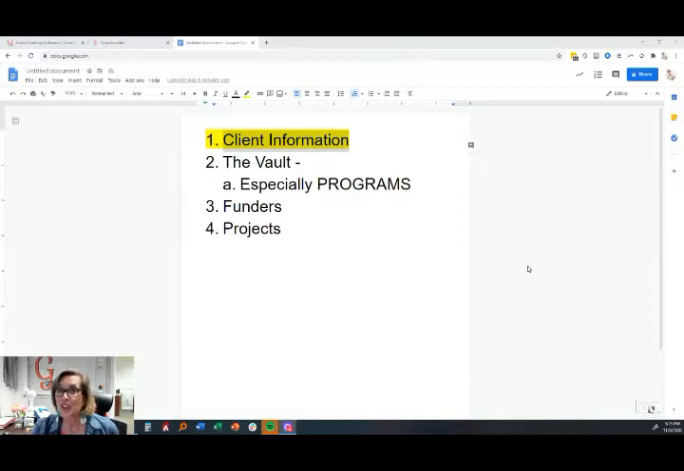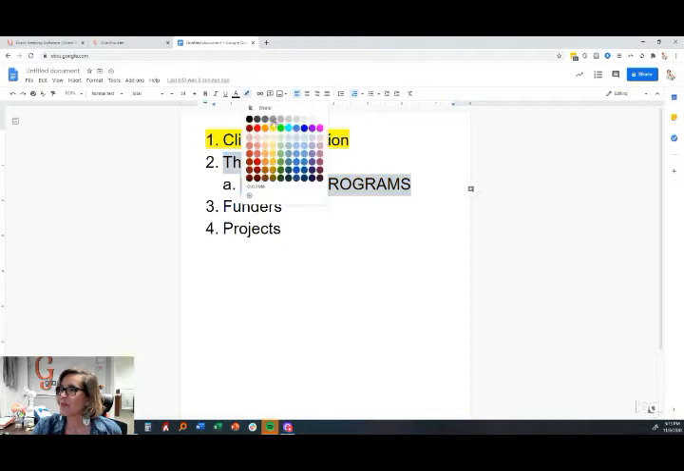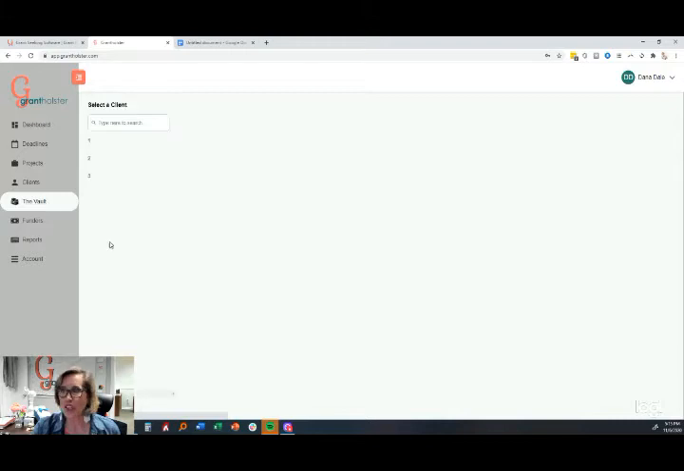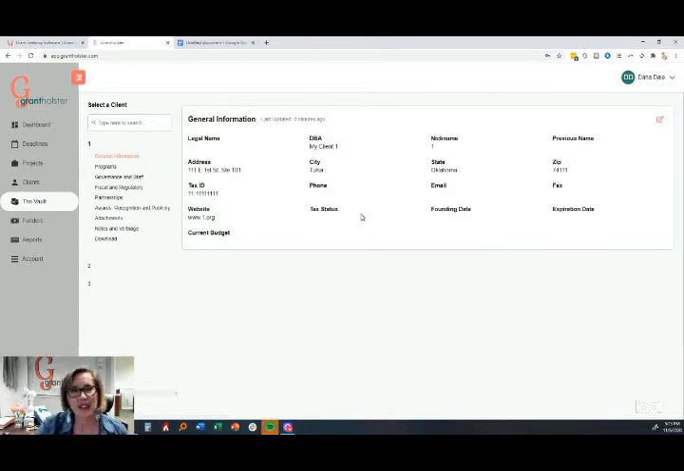Now that you've entered the clients, you want to go ahead and fill in the vault. Right there. So let's go do that. Here is the vault. And if you're at the silver or gold level, you are going to have access to this. So the first thing you want to do is obviously you want to pick the client, right? So here's the client, and you can enter general information, program information, governance and staff, fiscal and regulatory information, partnerships, awards, attachments, notes, all of that information for every single client. This is really helpful, guys.